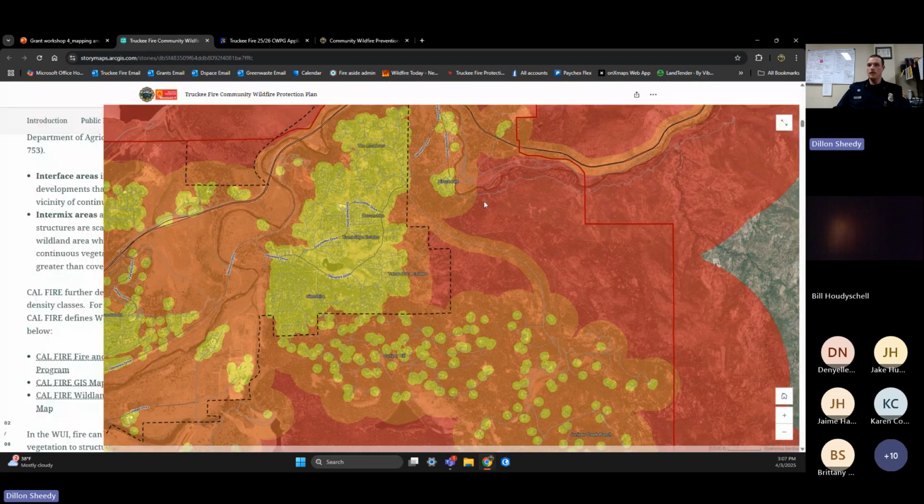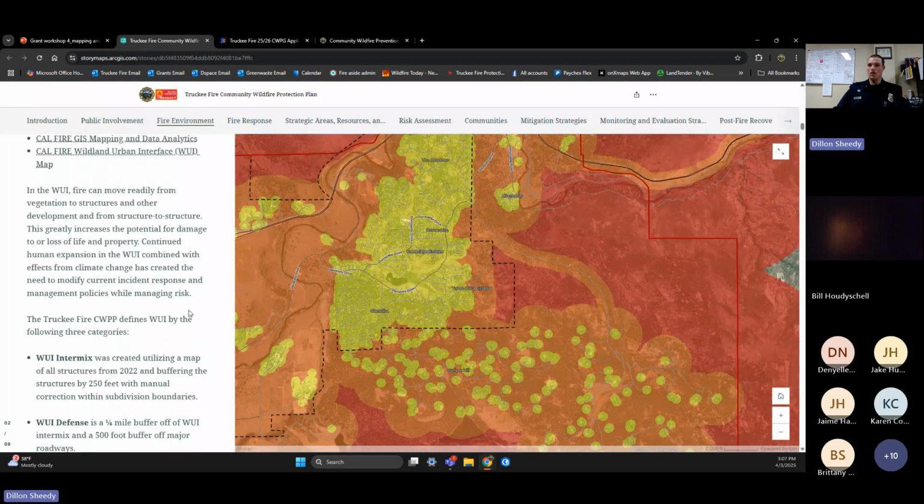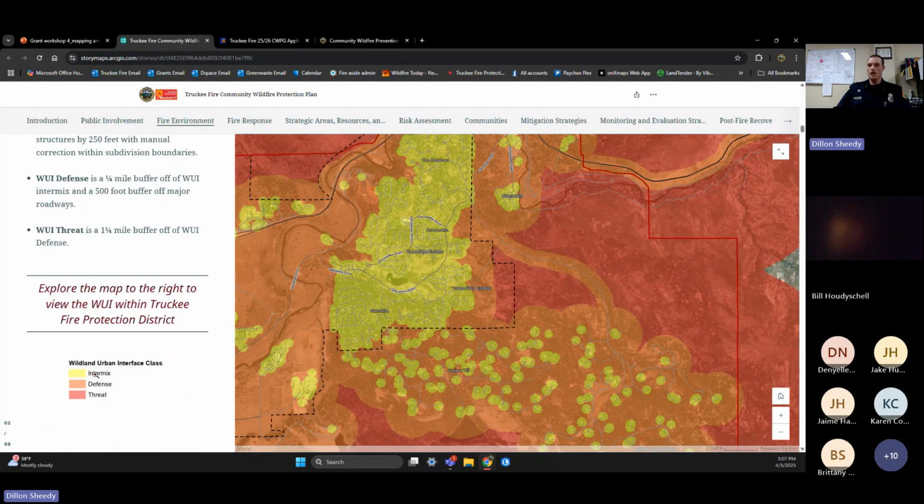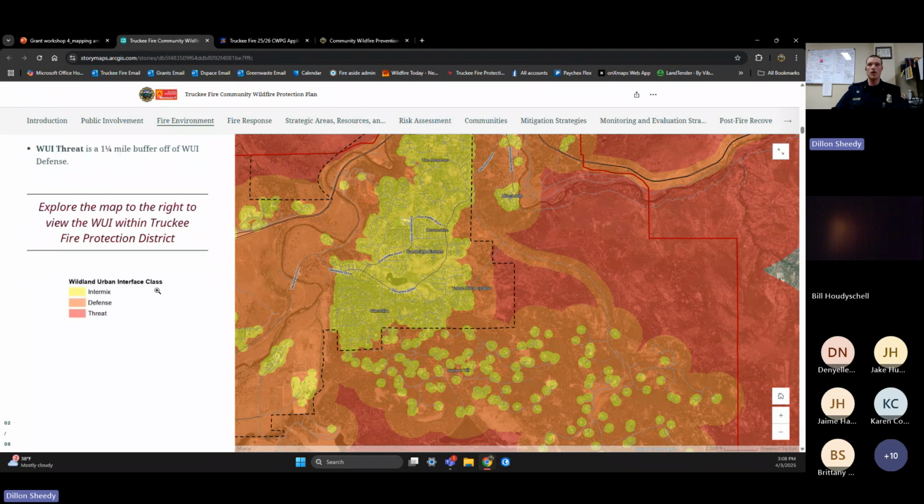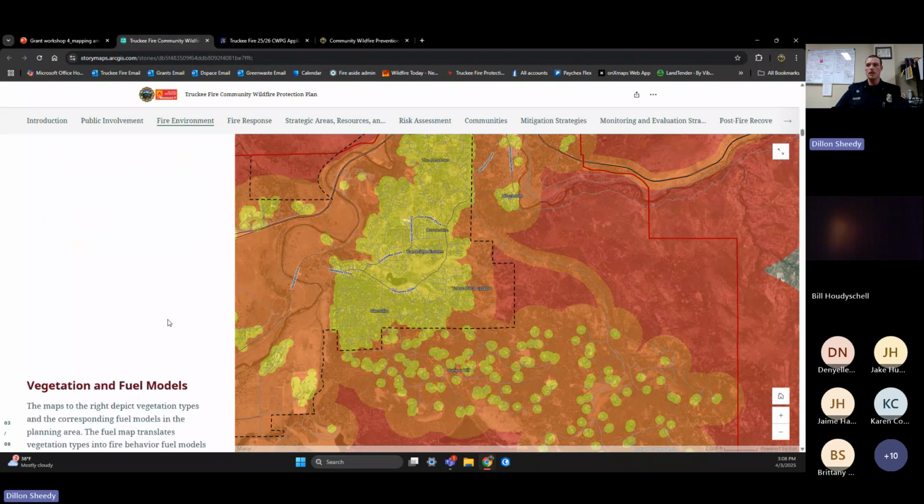Or is it outside of that orange area in the red area, which we're calling a threat zone? And we have these legends available at the bottom here. So yellow is intermix, orange is defense, red is threat. These are things that can help you tell your story. My project is located in the defense zone to the east of Glenshire. Remember that the people reviewing these projects are professionals, and they're familiar with these concepts.